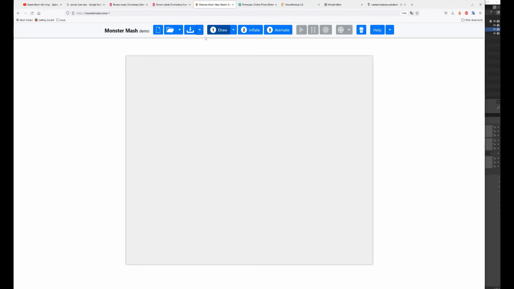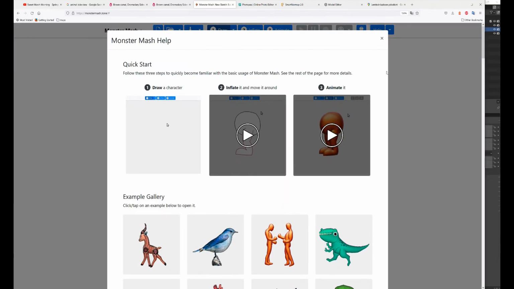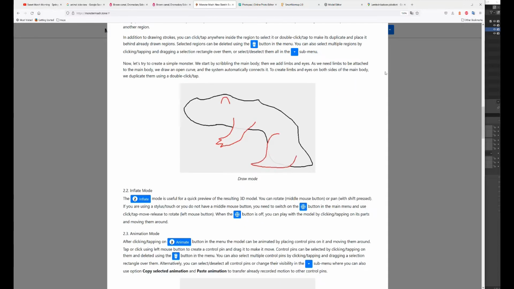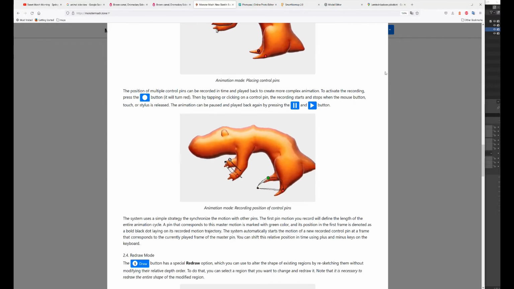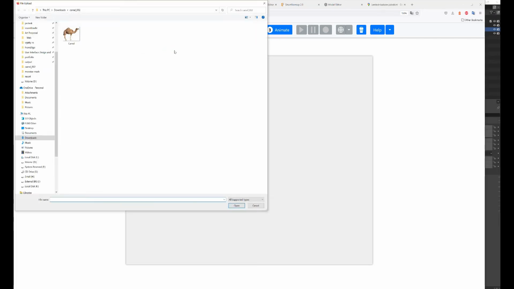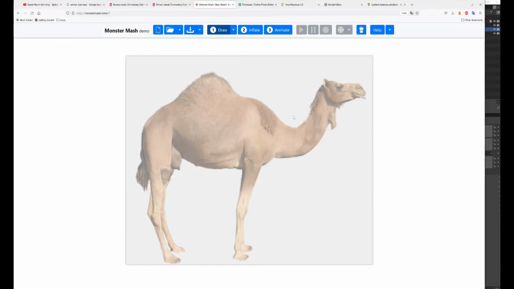It has a very short workflow: first you have to draw, then inflate, and then animate if you would like, but for us we don't need to make any animation. It also has very good documentation here if you are interested in knowing the possibilities and seeing what you can achieve with this demo. But let's just do it the easy way. From here I will go to import template image, find it on my browser and click, and it's loaded. That's simple.